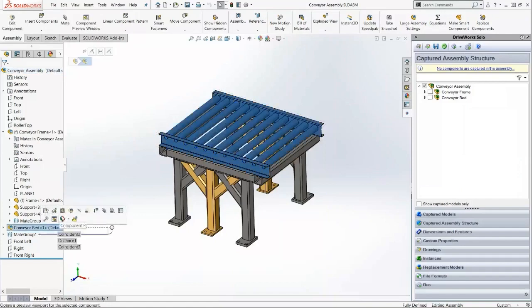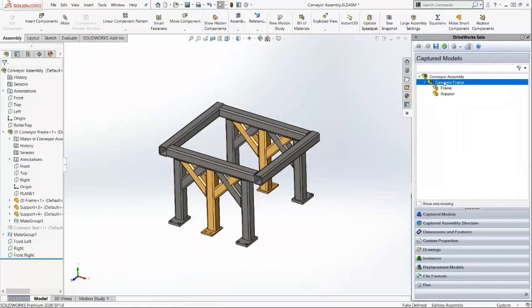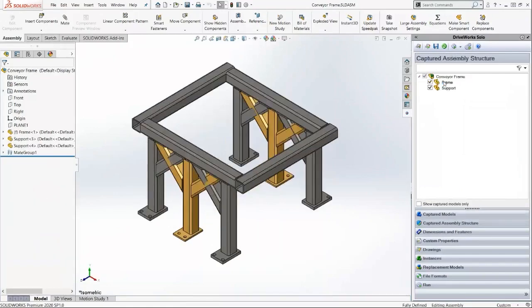And we're not even going to worry about this top piece, the conveyor bed. I'm going to suppress it for now so it's not in front of us. It will pop up again later on. So all I'm going to capture is the conveyor frame and the pieces underneath it. So I actually check on those models there to capture those. And then I'm going to go into the conveyor frame and we're going to capture some of the dimensions.